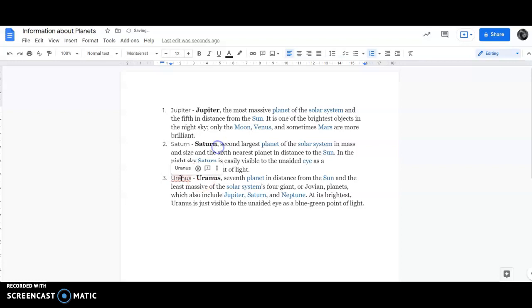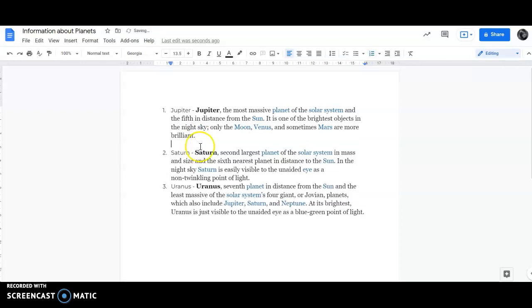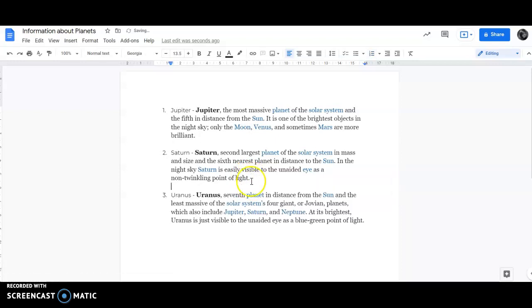I guess we have written this Uranus spelling a little bit wrong. We can correct it like this. Okay, so this is my copied document. You can leave one line in between if you want so that it looks nice. Your choice if you want that.